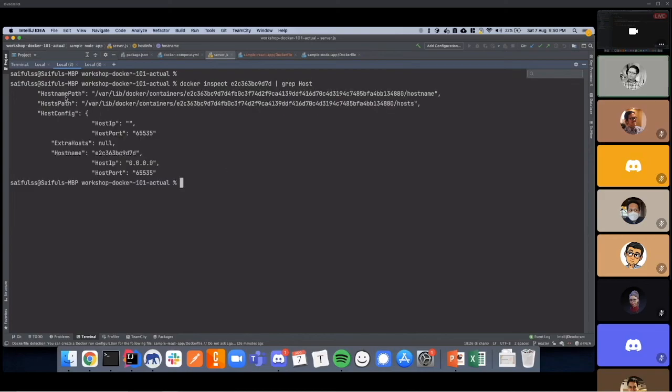There you go. Hostname. Ta-da! Host, that's port. Just the container name, no? The one there, Docker inspect, blah blah blah. Okay, we can test this.